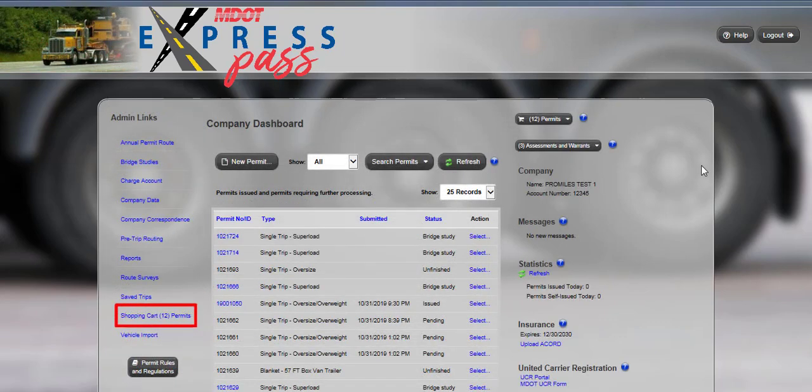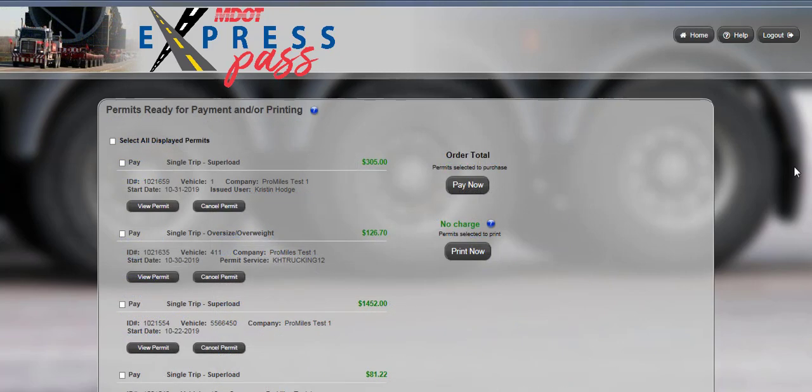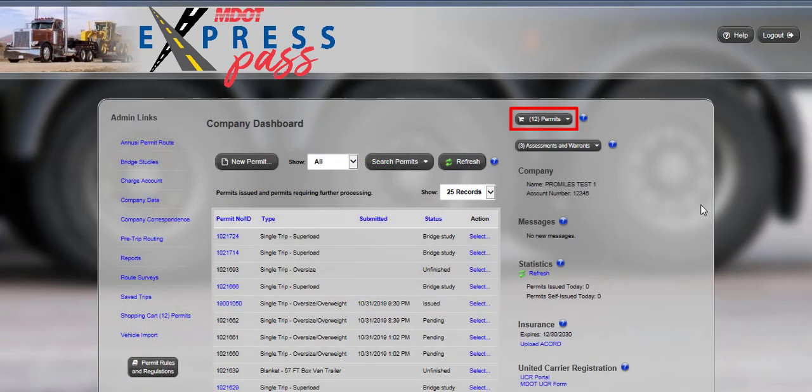The Shopping Cart link will allow users to locate permits pending payment, and provide detailed information regarding permits available for purchase. Once a permit application has been approved by an MDOT user or has been self-issued by ExpressPass, the permit will be available for purchase in the shopping cart. A second location located in the upper right corner of the dashboard contains the shopping cart button and will display the number of permits and a summary of the permits awaiting payment.